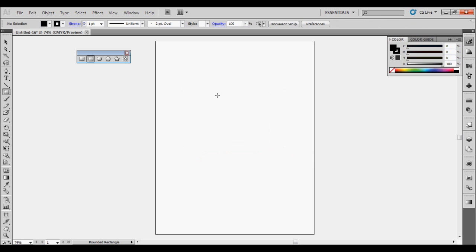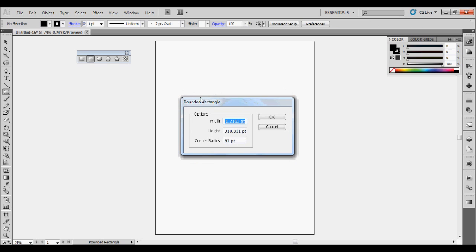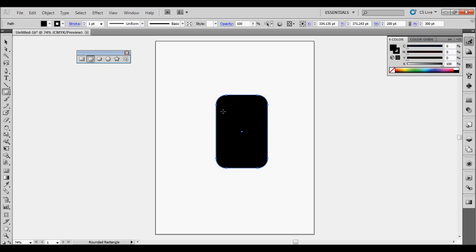Again, if you click anywhere on the screen, you'll get this little pop-up window where you can control your width, height, and also your corner radius because we're using the rounded rectangle. So again, I'm going to do a 200 by 300. And right now it's got an 87 point radius, but say I want that smaller, so I'll make it a 40 point. So there you go. You have a 200 by 300 with a 40 point radius, or corner.